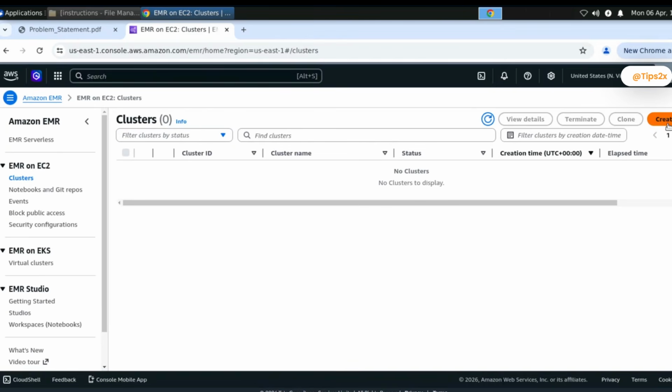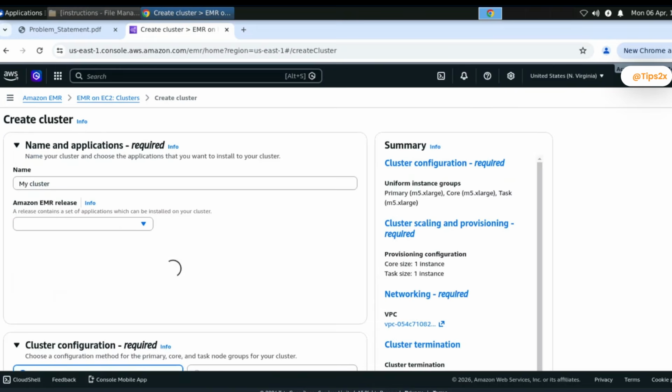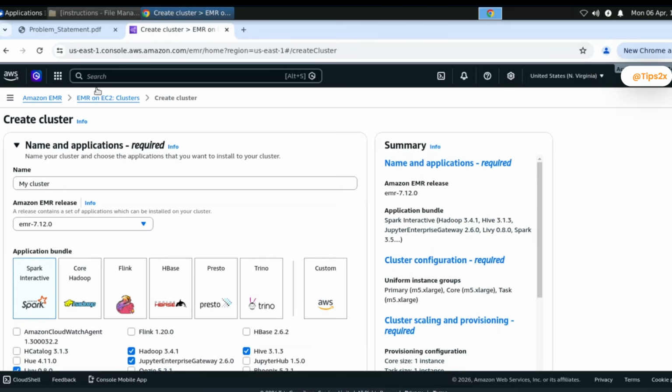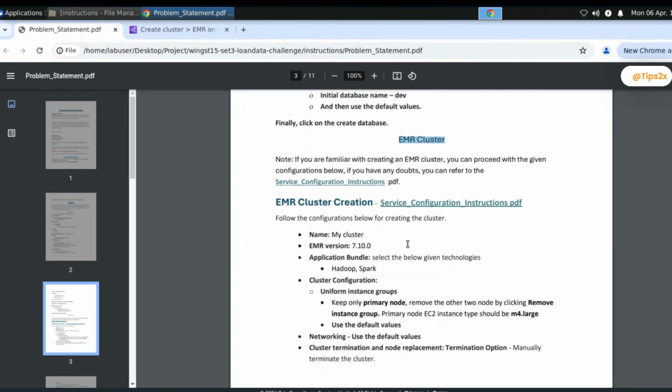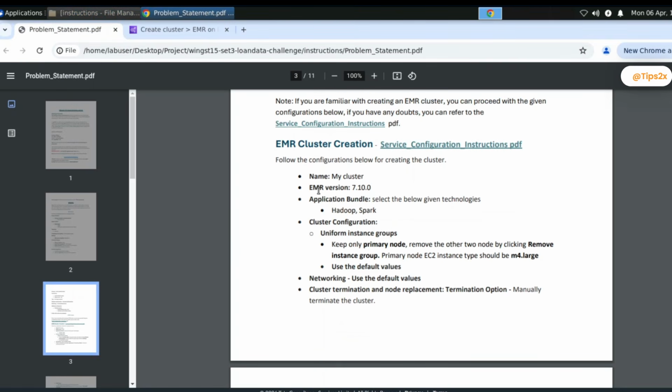At the right side there is an option, create cluster. So create cluster, and the cluster name is automatically selected as a default name, my cluster. So go to the problem statement. We need to write the name my cluster, and the EMR version should be 7.10, and the applications required are Hadoop and Spark.